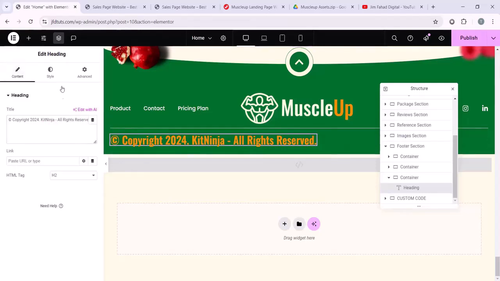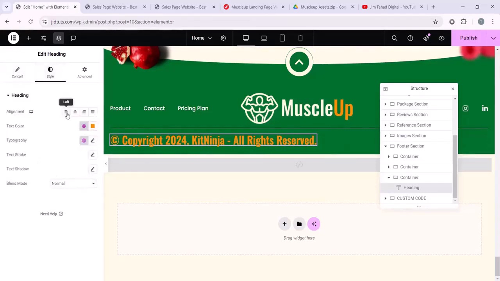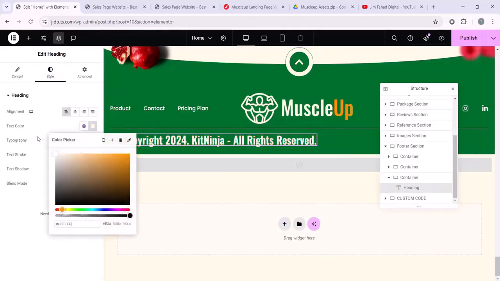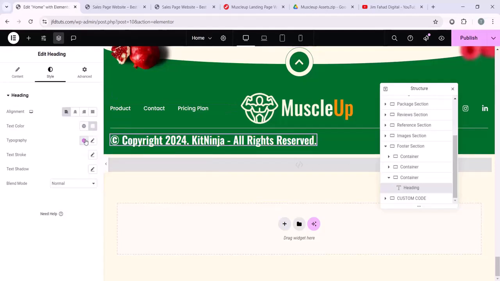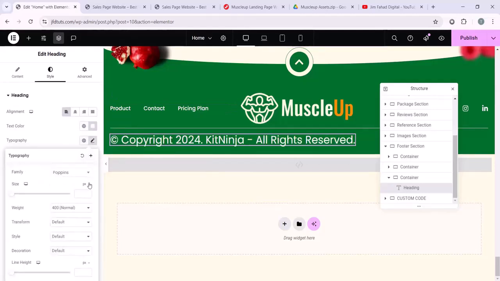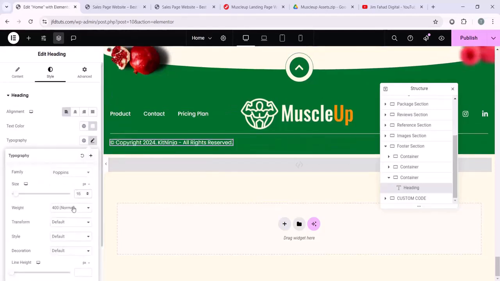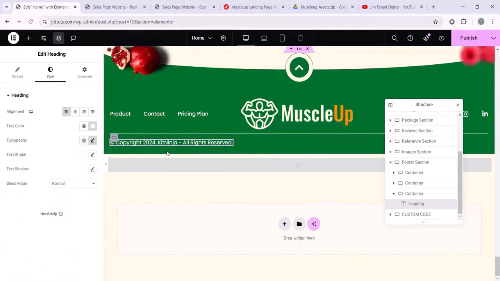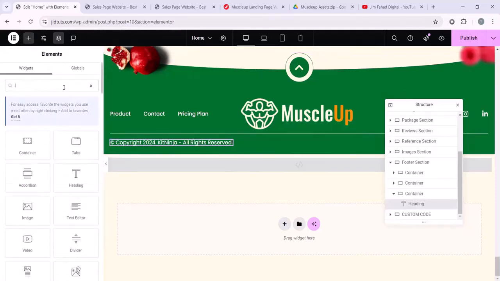Now let's style this one. Go to style and make this left. I'm gonna keep this left. Then make the text color fully white and typography secondary, and then font size 16 pixel. Then font weight 400, and this will be like this. And after this text, let's add an icon widget. Icon list widget.